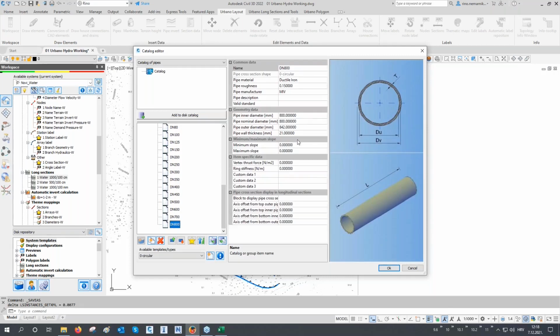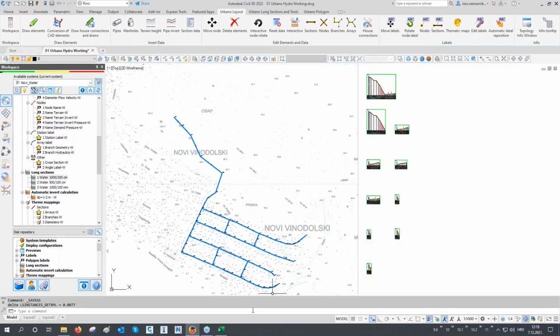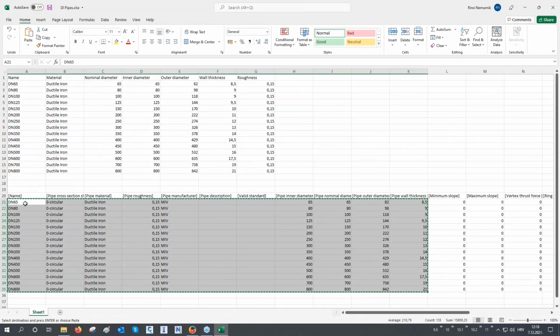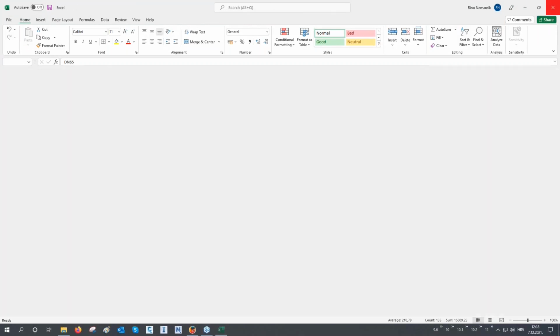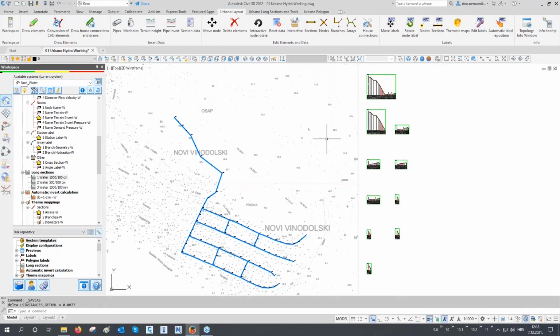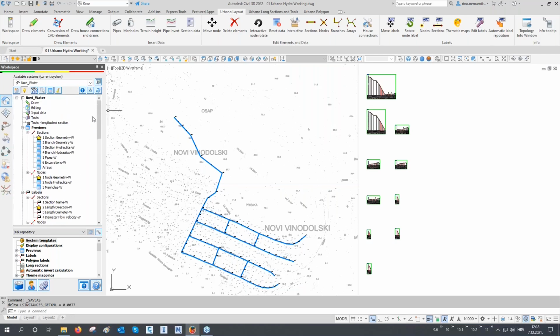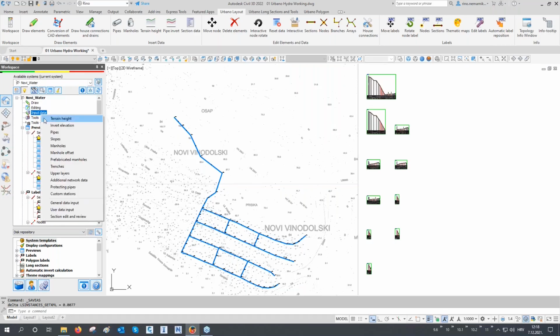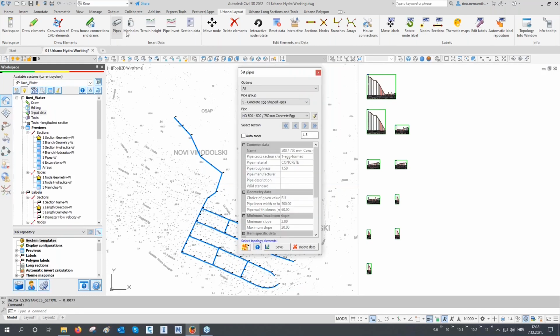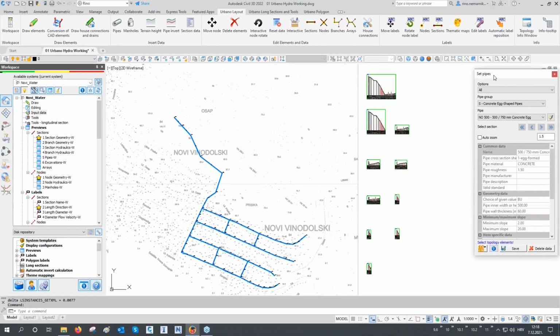Okay, let's click OK. And let's go to this Excel table and let's save this. I will save this and I will close the Excel. Okay, so now the pipe catalog is defined. Let's set the pipes. So to set the pipes from pipe catalog, we have to go to function for input data, pipes, or you can start the same function from the ribbon. So I will start the pipes function from the ribbon.